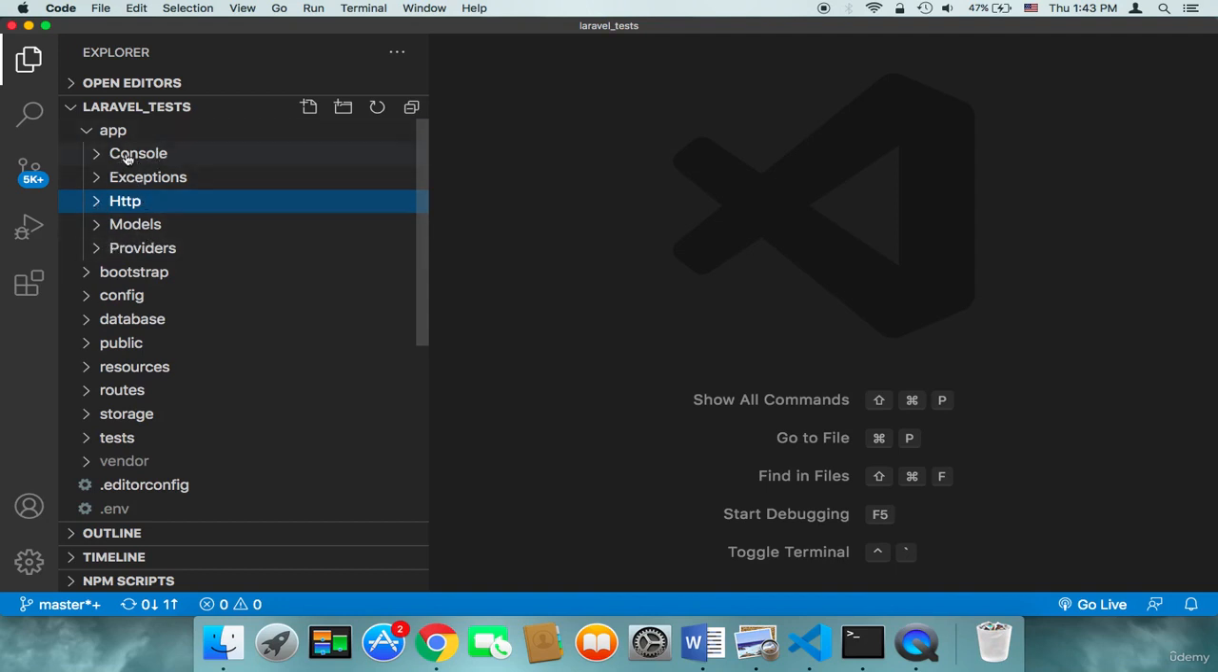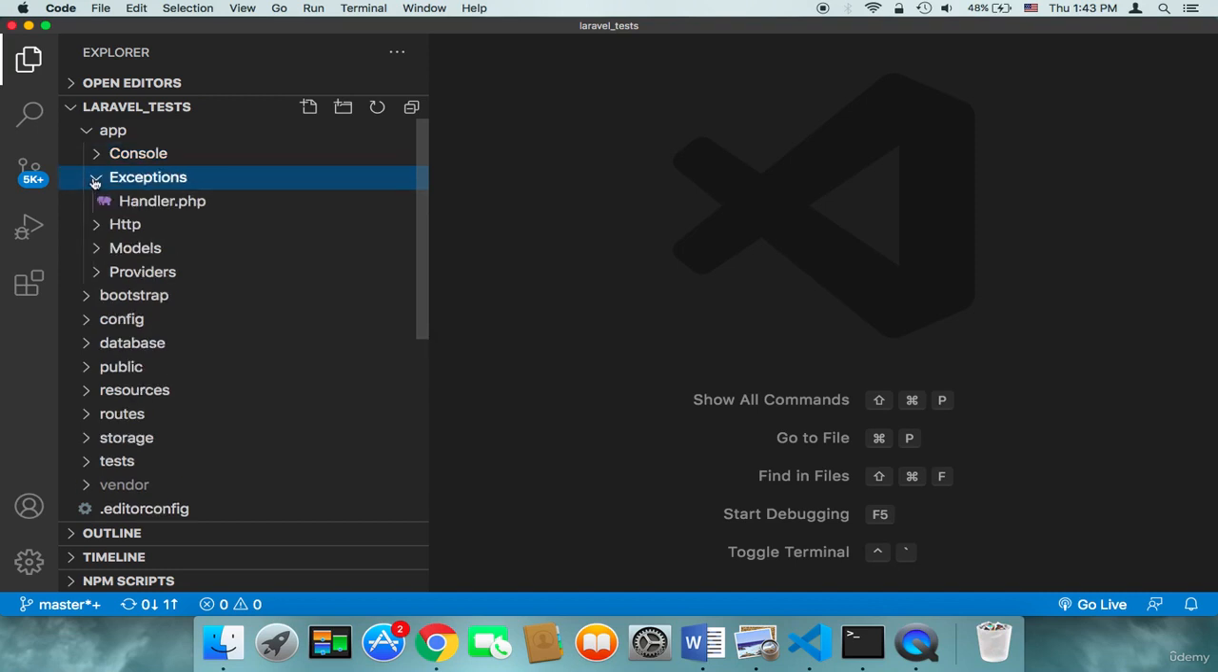We have the console, we have the exceptions, and we have the providers. These folders, as a developer, you aren't going to work with them directly. These folders contain just configurations and things that are required for your project to work successfully. So you aren't going to work with them directly. The two most important folders here in this folder are the HTTP and the models.